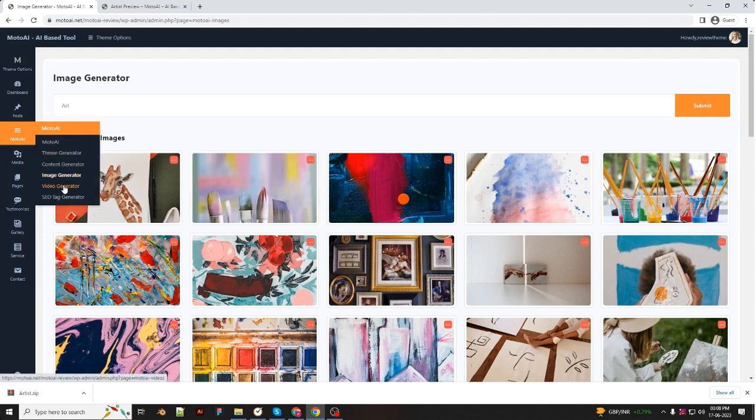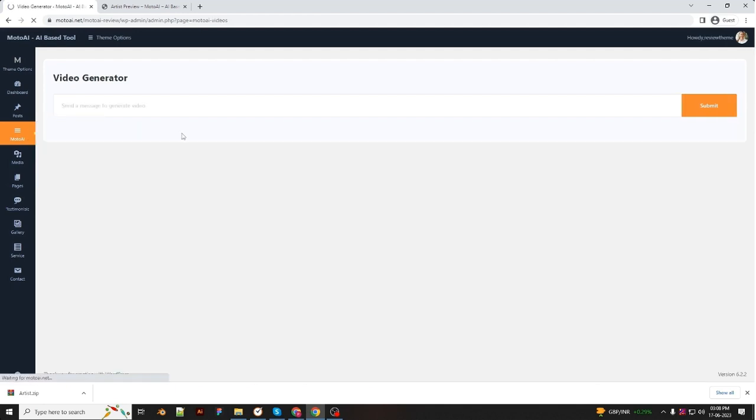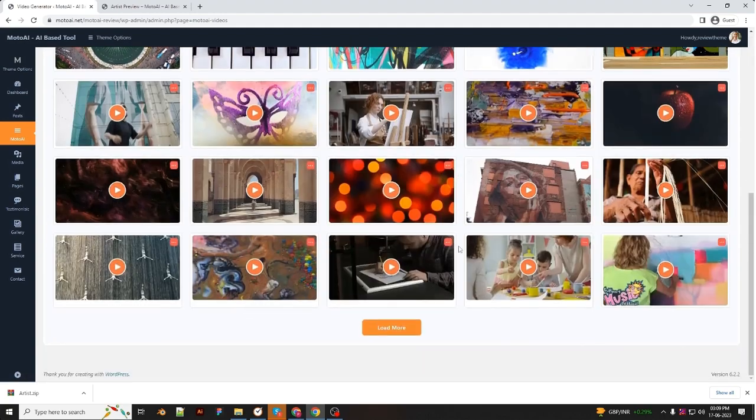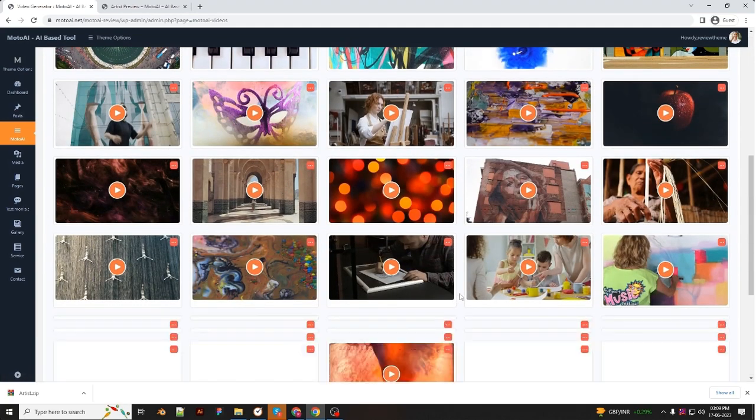Let's move on to the third option, Video Generator. With this option, you can generate videos by just entering a keyword. I have entered art, and you can see tons of videos related to art have been generated. Again, you can either choose to download these videos or save them to the media library. You can choose any video that you like from these thousands of videos.